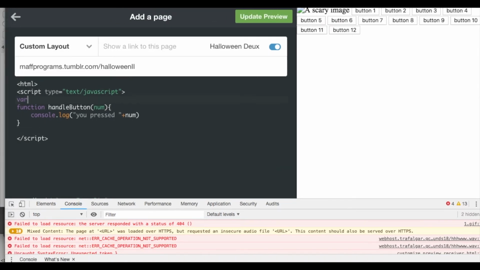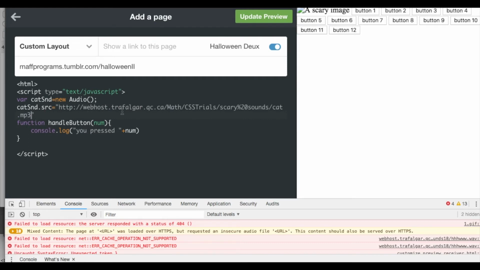I'm going to make a variable called cat sound, SND for sound, is equal to new audio. Then I'm going to write cat sound dot source, SRC, is equal to http webhost.trivago.qc.ca, and then the URL for the cat sound. I'm going to put a little semicolon at the end of that. I'm going to copy and paste that.